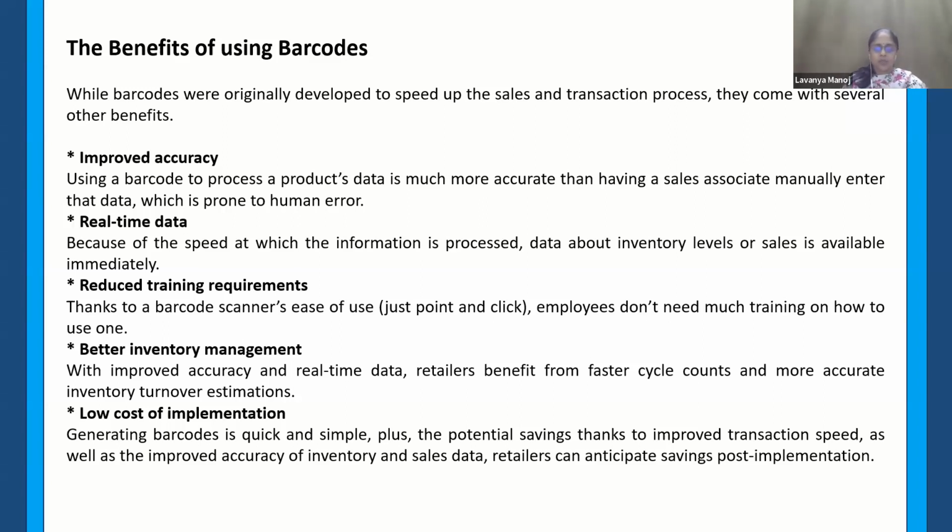So all you have to do is click on scan it, and switch it off. So no prior training is required. Better inventory management, all the way, for retailers as well as for wholesalers, and it gets real-time data, and faster cycle count. Cycle count is the time taken between the start and end time of a task. The start and end time of the task is the cycle time. So that becomes even faster with the help of the barcode and the RFID scanner.